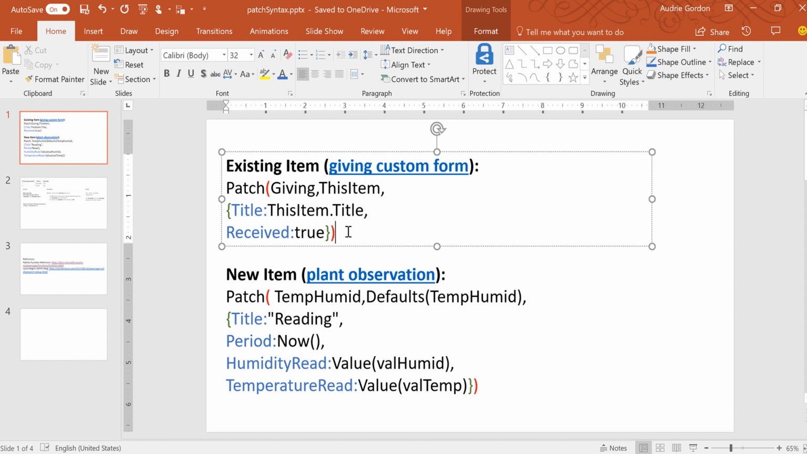So if we look at this up close, we basically have a patch function. It starts with what the source is, which is the giving list. If it's a modification, then we have to say which item I am modifying. In this case, I'm within a gallery, so I can just simply say this item. And then I can specify what the columns I want to patch will contain. So my title, I want it to be this item's title, and the received, which is the important part of this particular scenario, I will be marking true, which will mean now the item is marked bought.